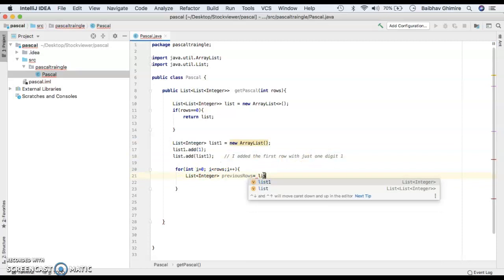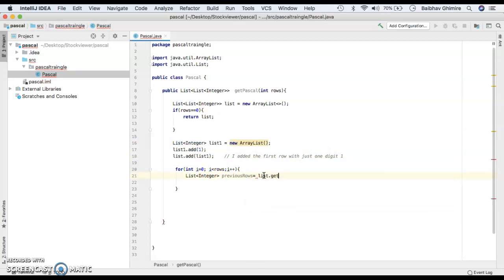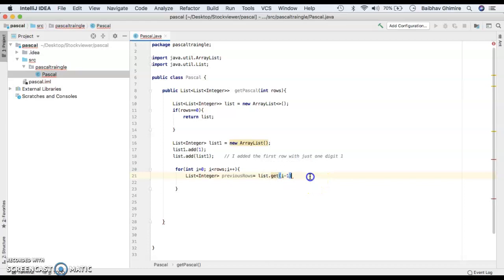So from the main list, I'm going to get the index, get index of i minus 1. I think I made one silly mistake. Let's start with the index 1, so that there won't be any bouncing back of the indexes.